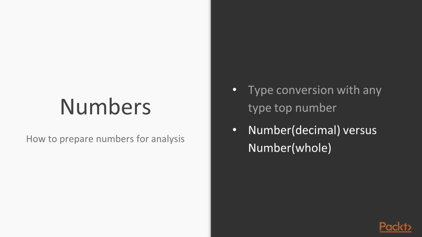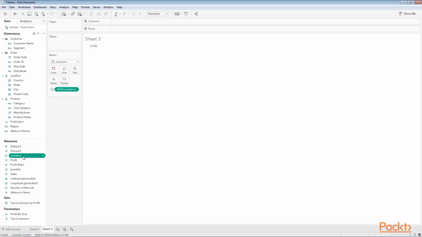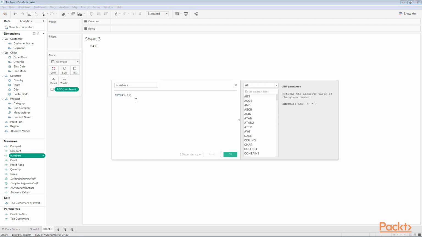The second point is understanding number decimals and number whole. So two types of data types that we have for numbers. Let's quickly jump into Tableau. Let me show you how those are different. Okay, let's revisit the calculation that we have created, and inside the calculated field we have only the decimal place value. So you can see over here on the canvas we are getting 9.430, the value that we have passed.